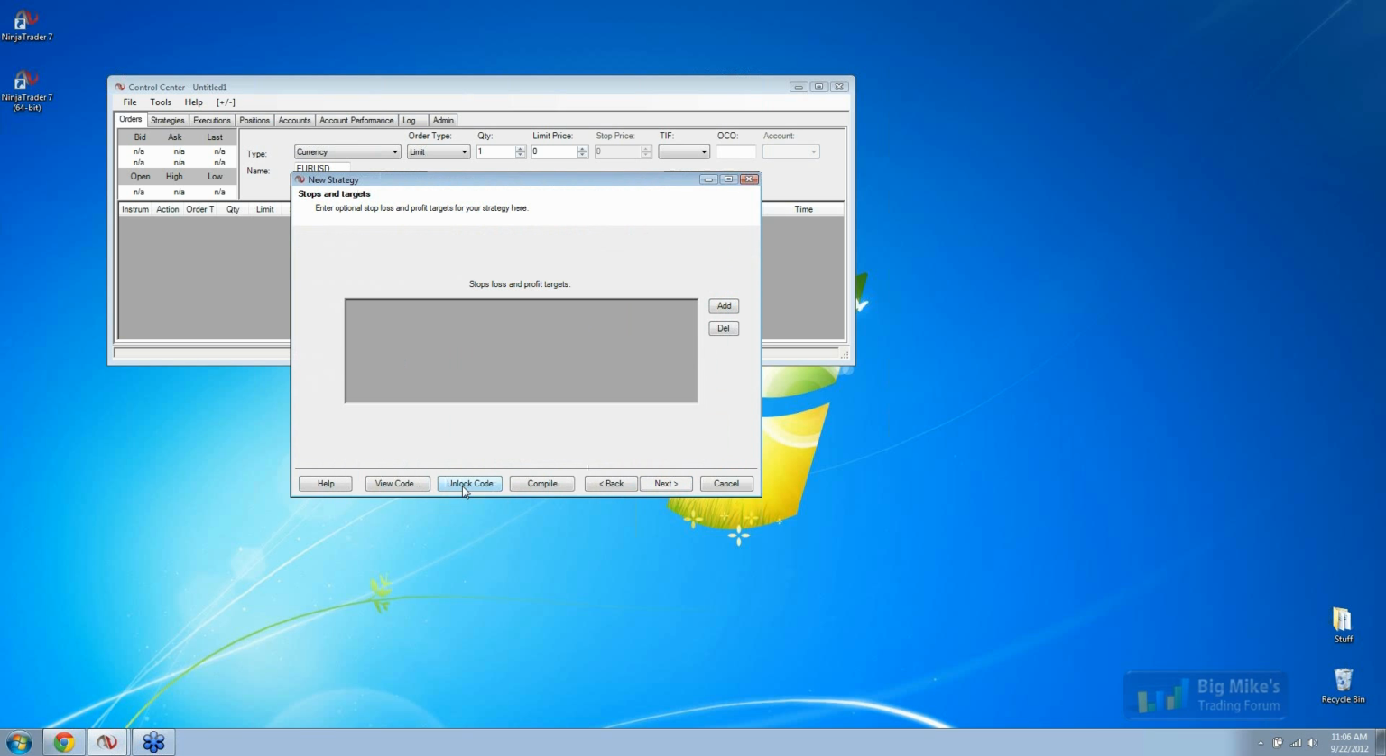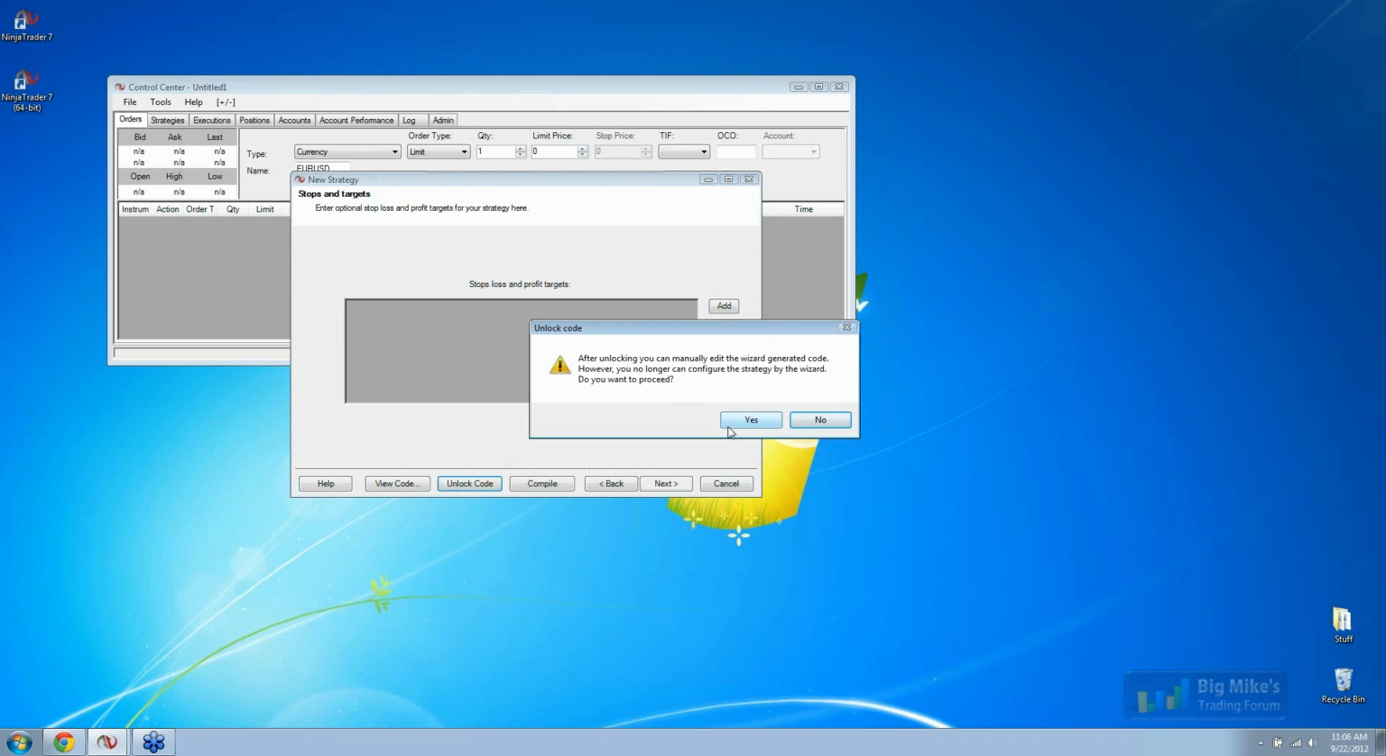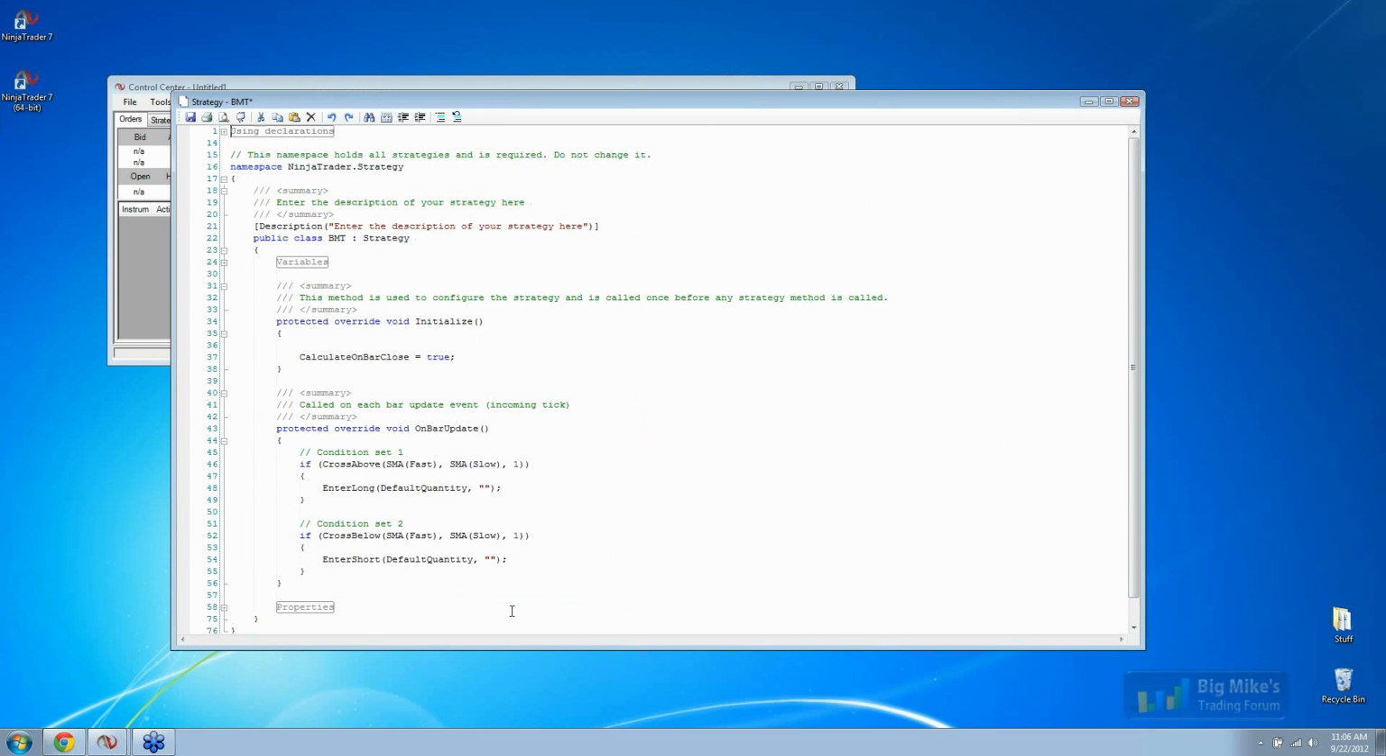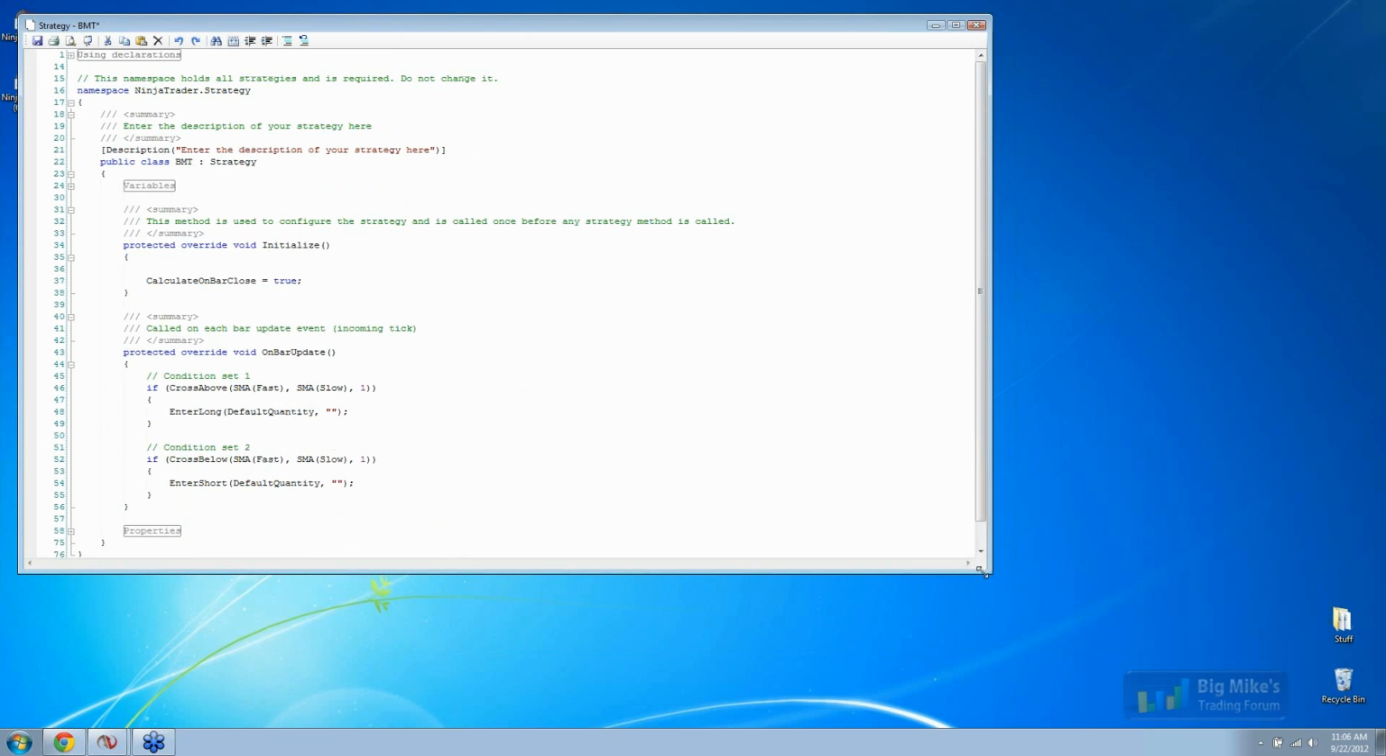So I'm done making my strategy right now, and I can unlock my code here. And that brings me over into our strategy wizard, or strategy editor, the NinjaScript editor here. And you guys can use any trading logic you have on your own. I just use something really simple. I had some questions about, can I expand the windows? Yeah, let me try making it bigger.